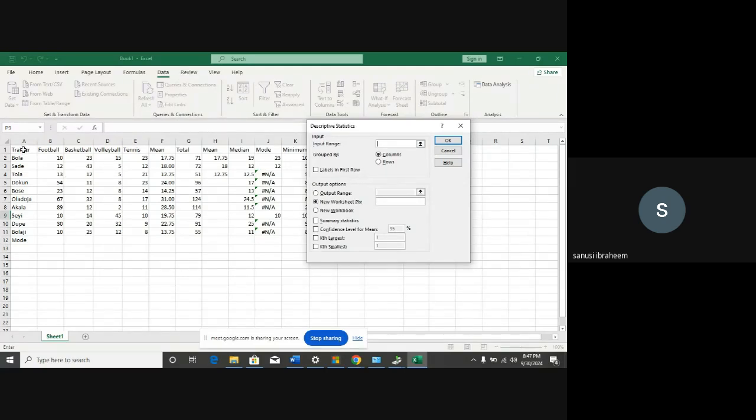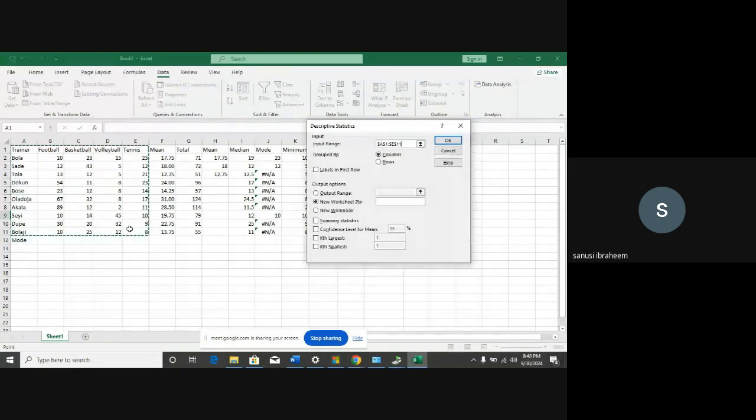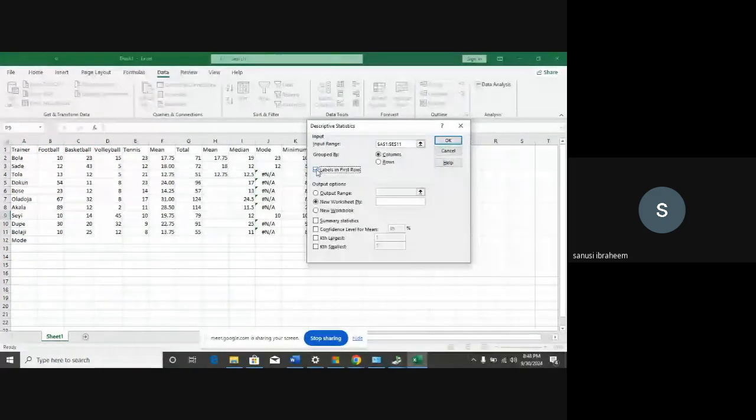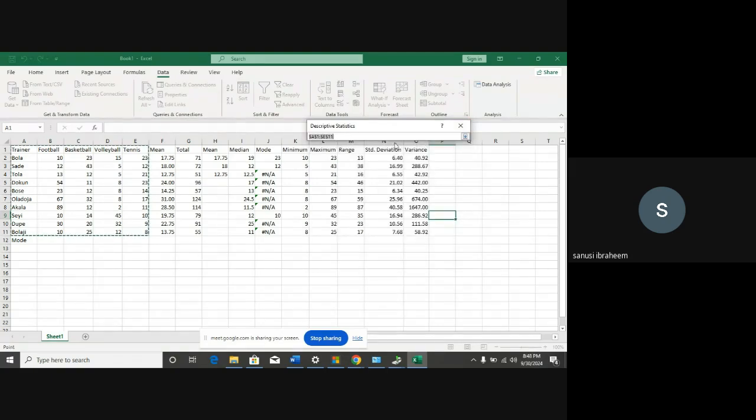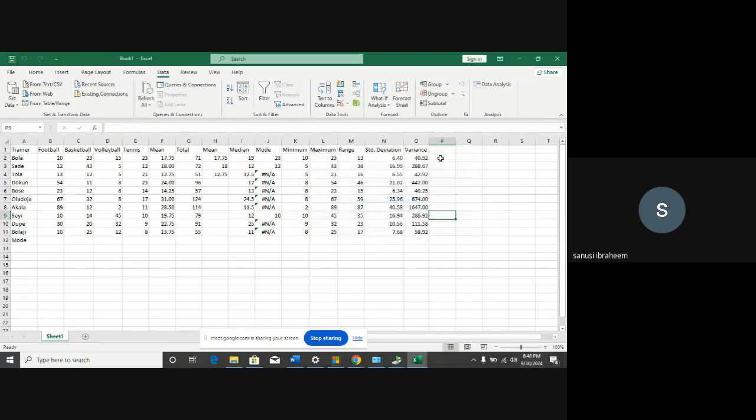So let me just say I have this. So I have... input the range. So we said label in first row. Label in first row. No, wait. This will flag error because we've added another cell that is non-numeric. Okay, let's do it this way for us to have a good result.